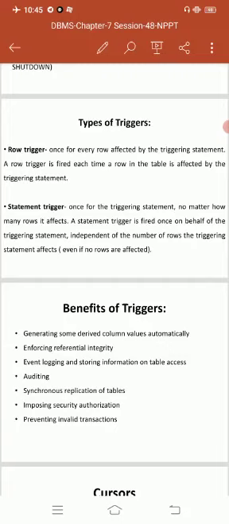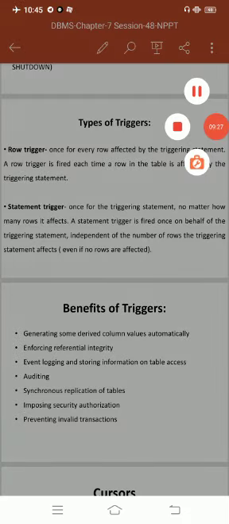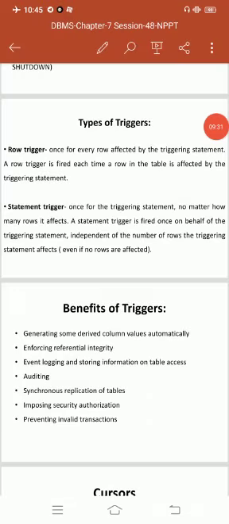A statement trigger is fired once on behalf of the triggering statement, independent of the number of rows the triggering statement affects, even if no rows are affected. Statement triggers should be used when a triggering statement affects rows in a table, but the processing required is completely independent of the number of rows affected.